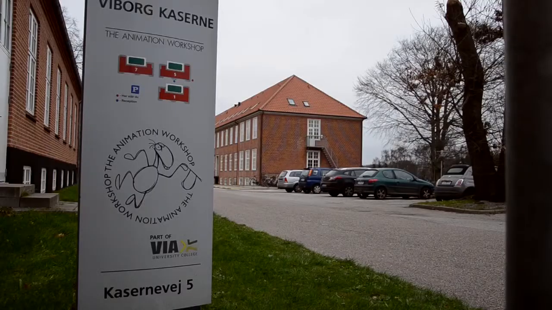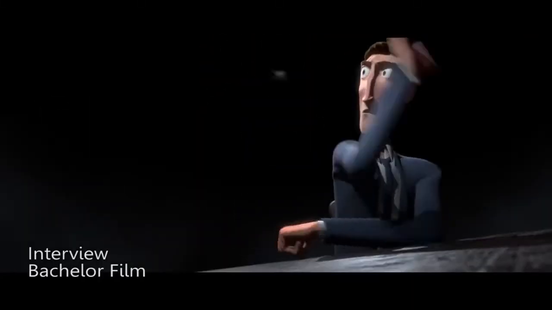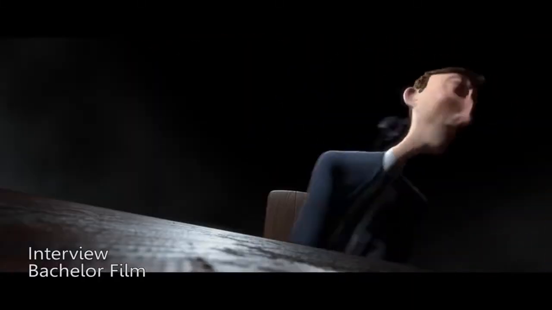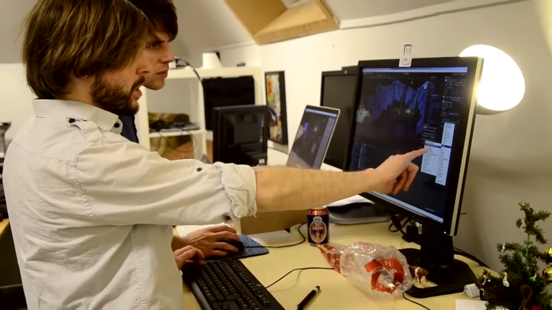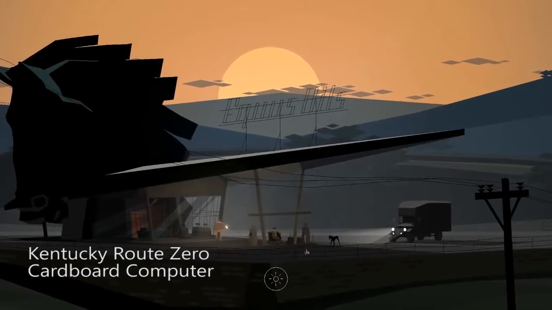This is the Animation Workshop. Traditionally, the students here create animation films for their bachelor projects. But this time, they are doing something new. They are making a point-and-click adventure game for the iPad.